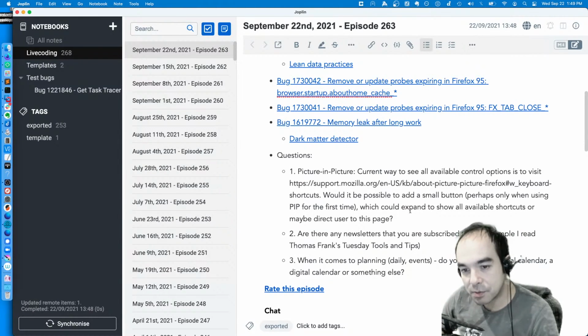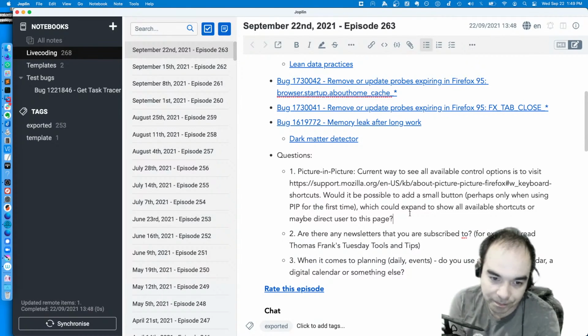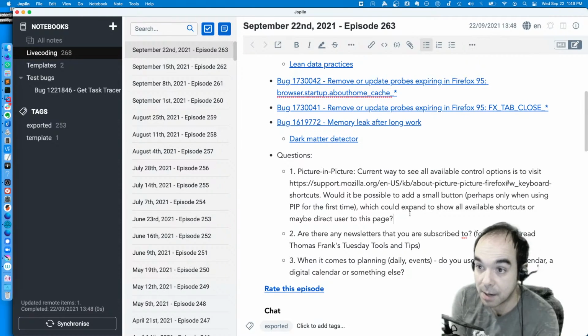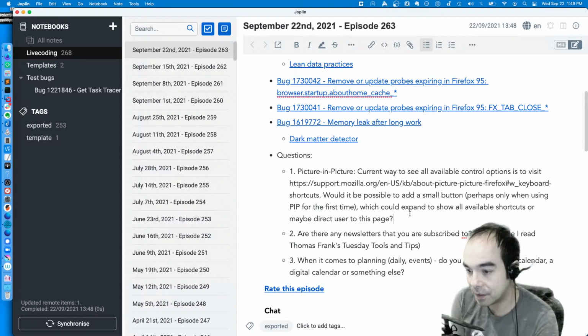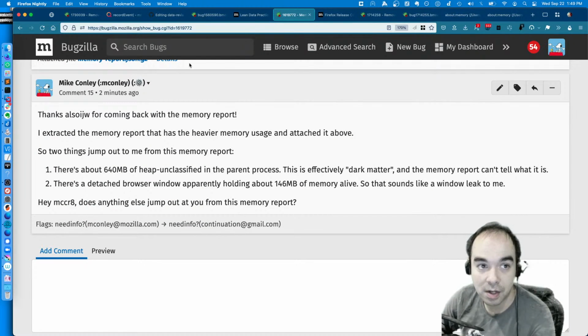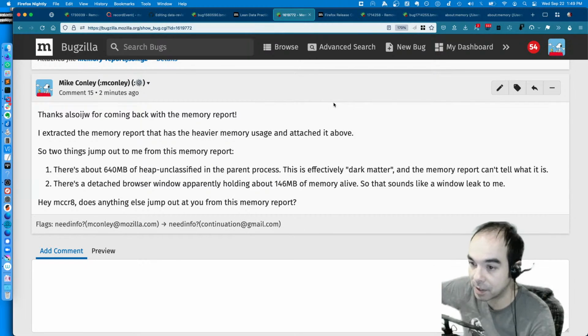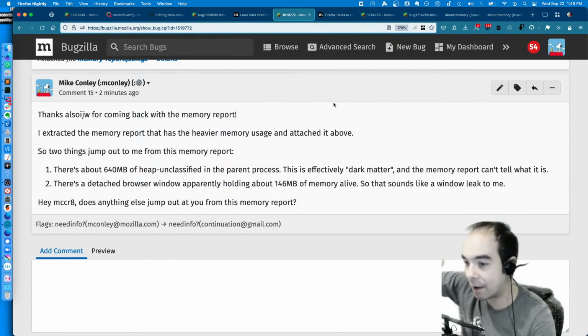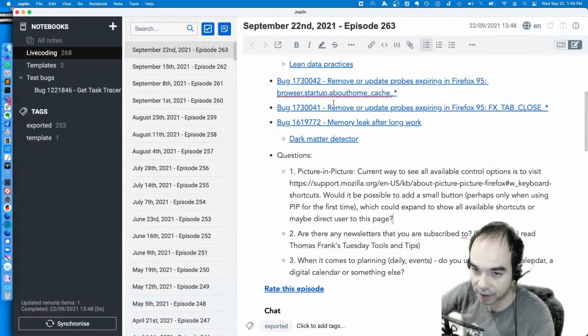Yeah, this is tricky because it's not just a picture-in-picture problem. This is a Firefox problem where we've got so many keyboard shortcuts and we don't have a great way of communicating them to the user. In some cases we do. If a user hovers the reload button, you can see there's a tooltip with a keyboard shortcut included. So I wonder if, the more controls we add to the picture-in-picture player window, we can have tooltips for them to indicate what the keyboard shortcuts are.